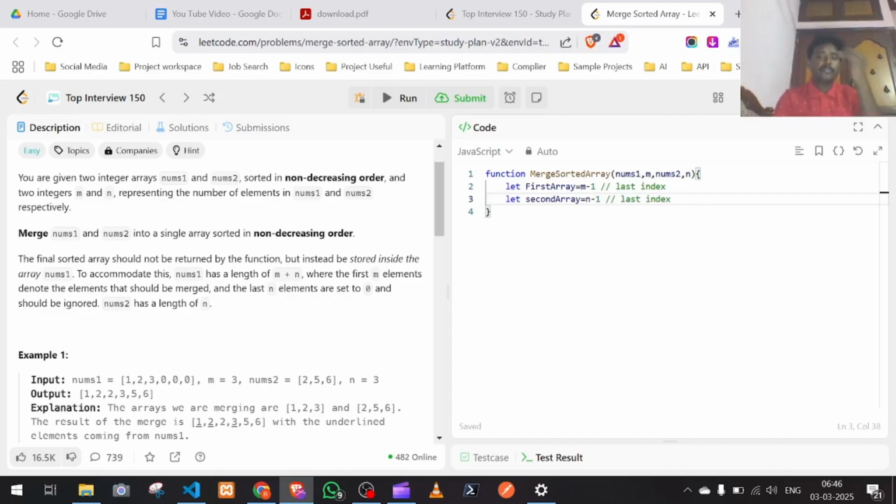Next, both of them we are adding, right, for storing the new values into nums1 in order. So we need to create one variable, m plus n minus 1. Now we can get that last index.